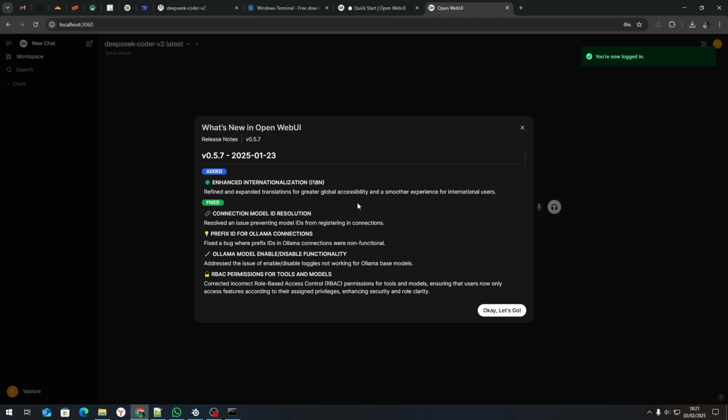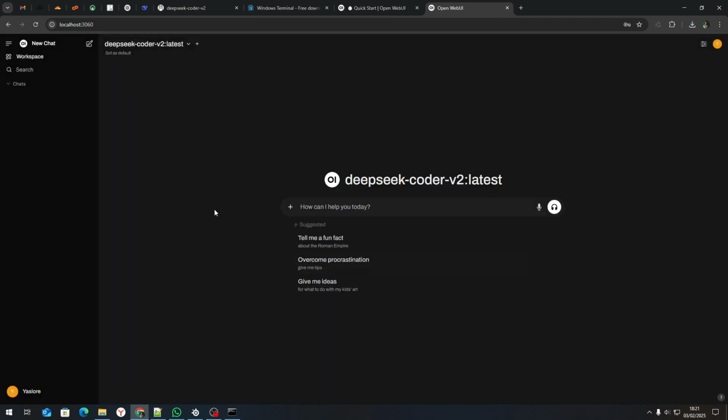Here we see patch notes of WebUI. I'm going to talk about some important things later, like how to update WebUI or what do we need for running this WebUI in the future. Now let's test our DeepSeek AI model.